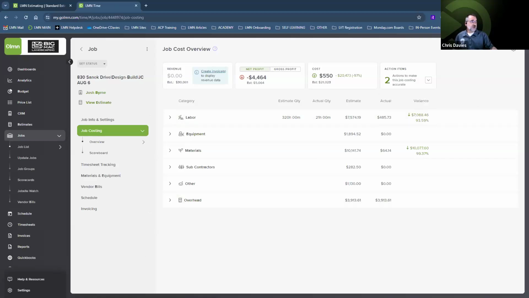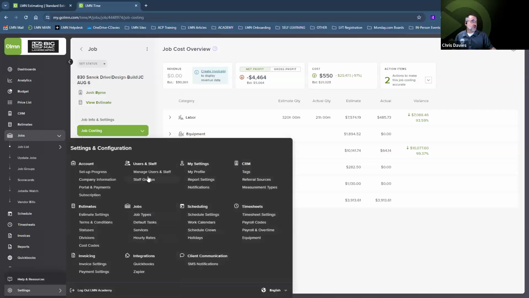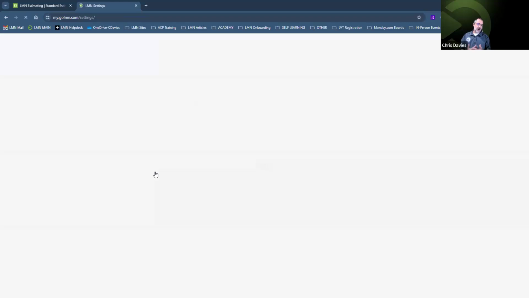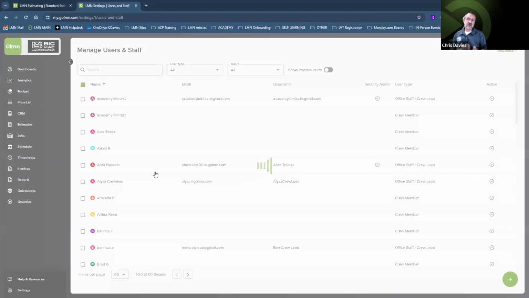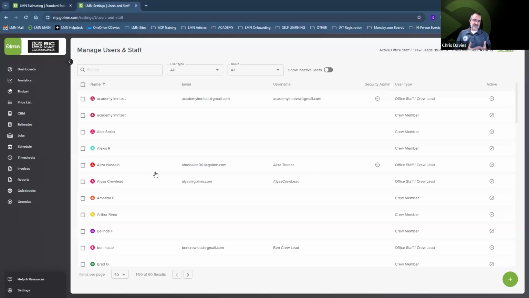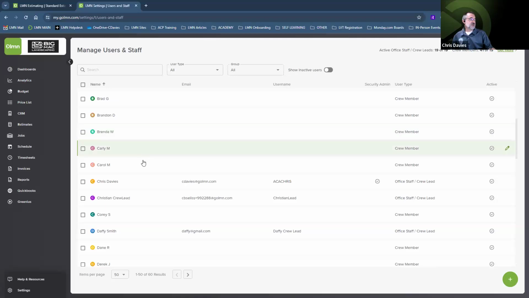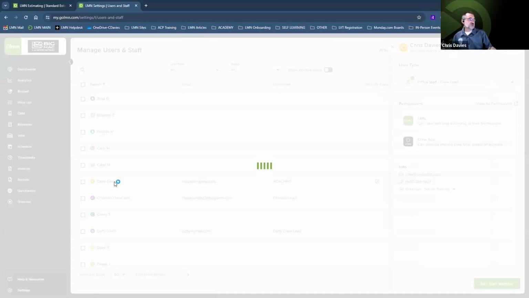Well, in your settings menu, you're going to go into your manage users and staff settings, and you're going to look up each one of the individuals on this crew to verify that you have your wage cost set up, right? You need to know how much each one of these employees costs you while they're on the job site. So if I scroll down my list, I know it was Chris. So we'll take a look at Chris first.